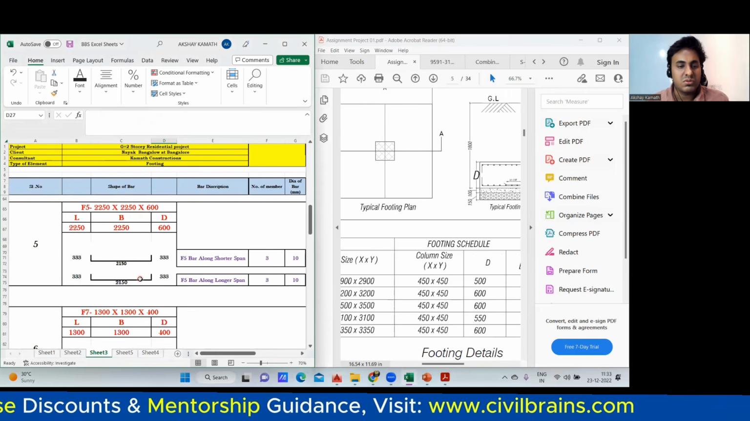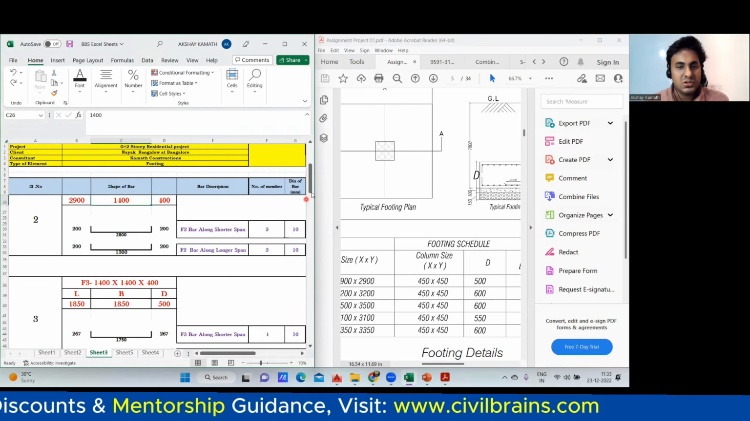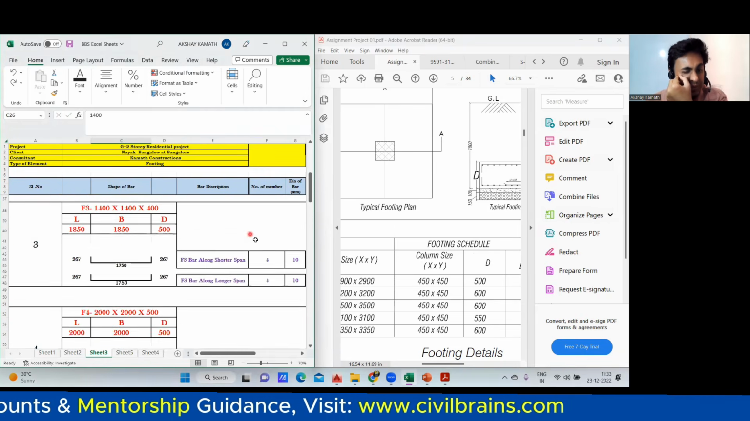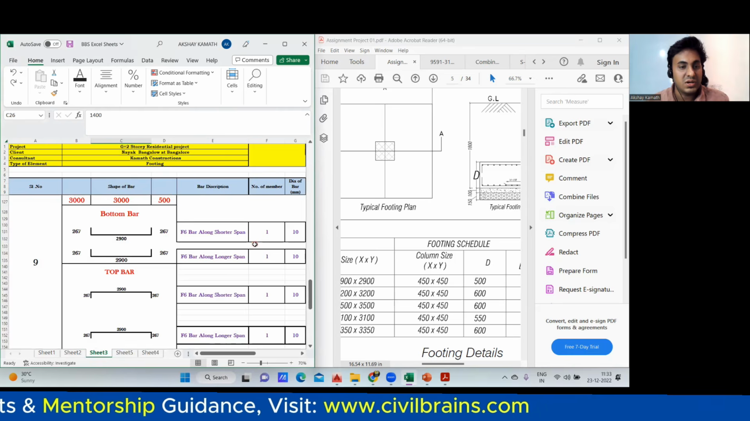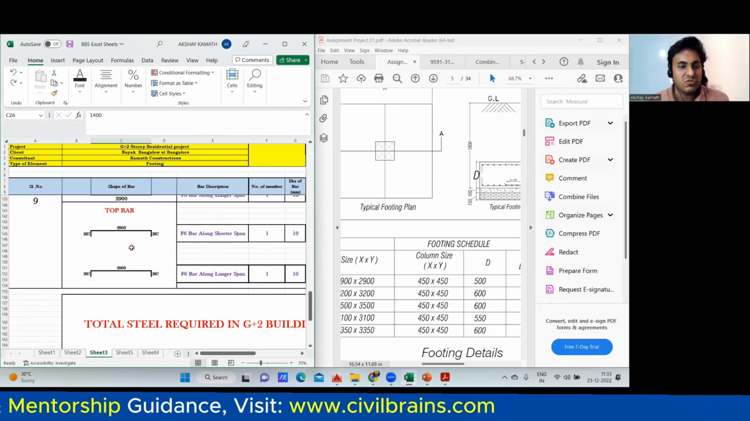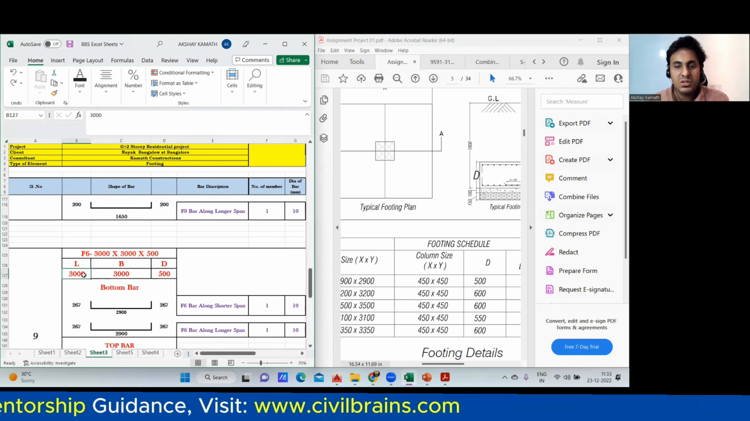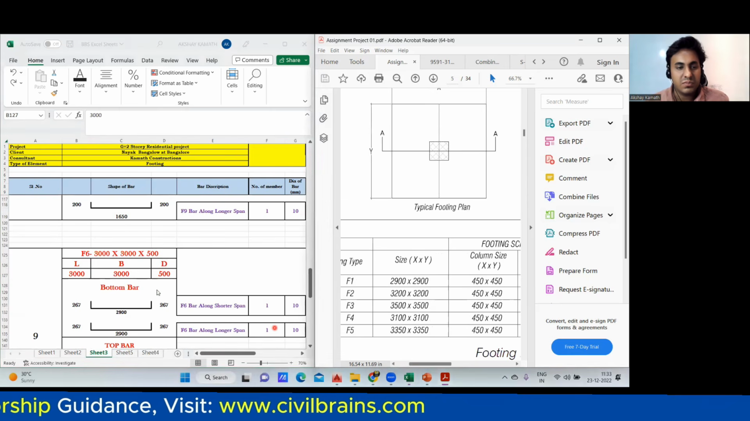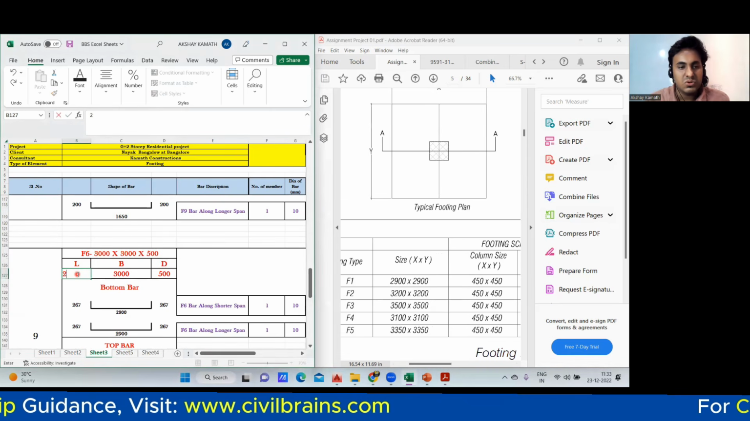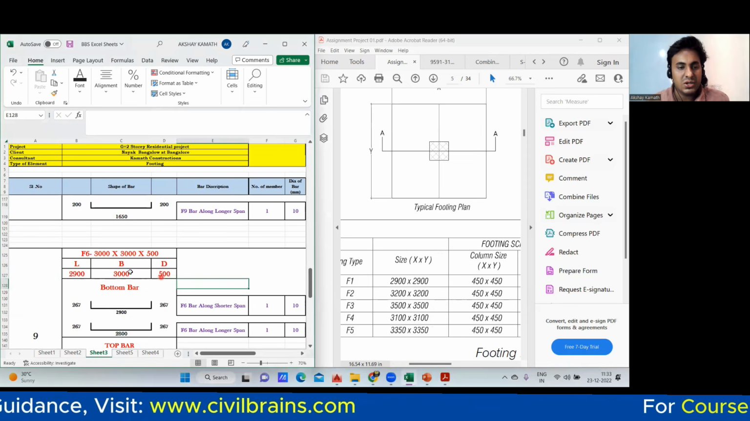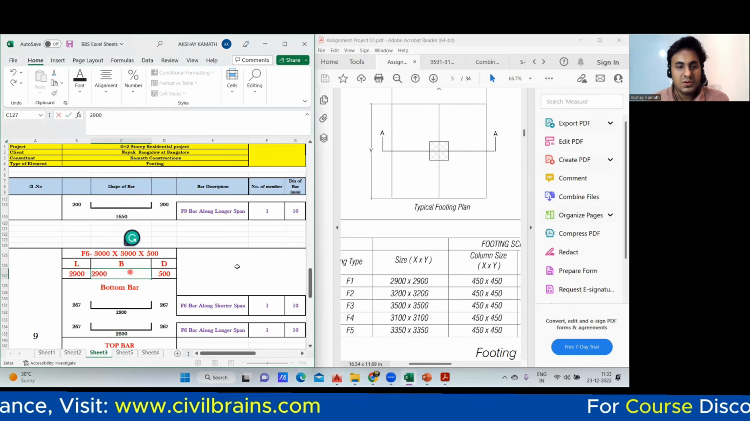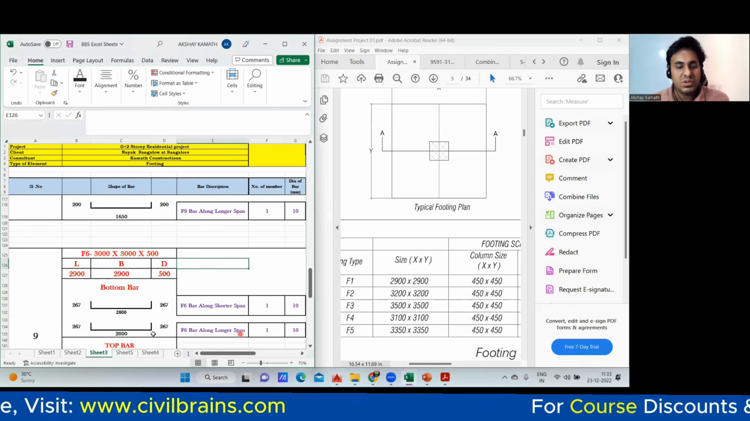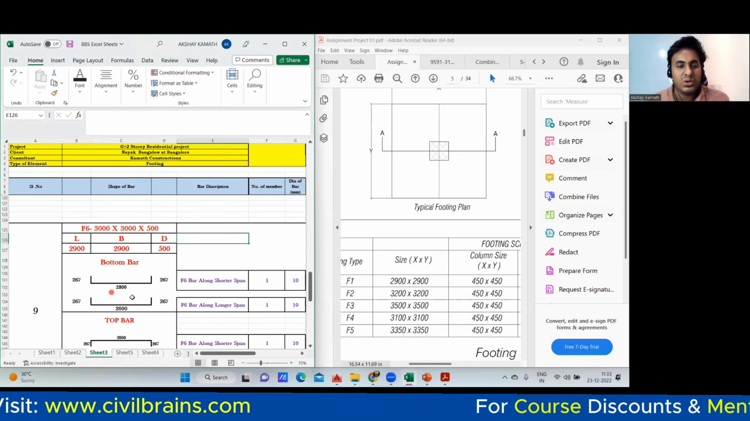Where did I put it? Wait. It has gone to the top. No, it should come here, not there. Yeah, here it should come. This is that footing. How much is it? 2900 and 2900, and the depth is 500. This is done. So you got the answer here.